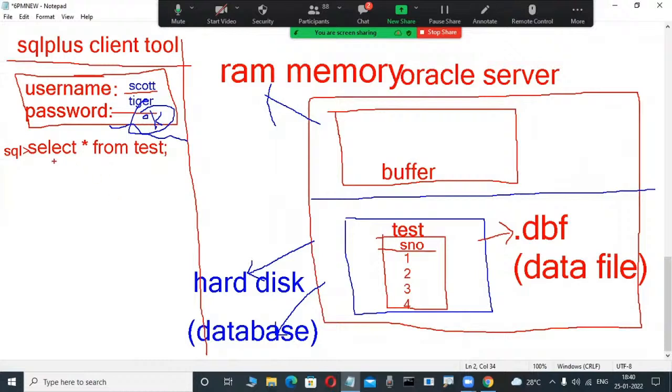So whenever we request select star from table name through an SQL language command, how will it be executed? First, this client tool checks where the requested table is available. It will check the RAM memory area only. Here, in the buffer only, it will be checking.